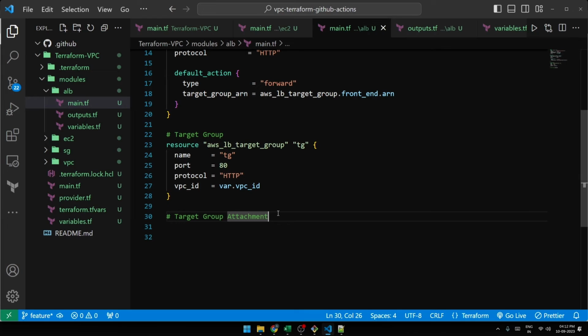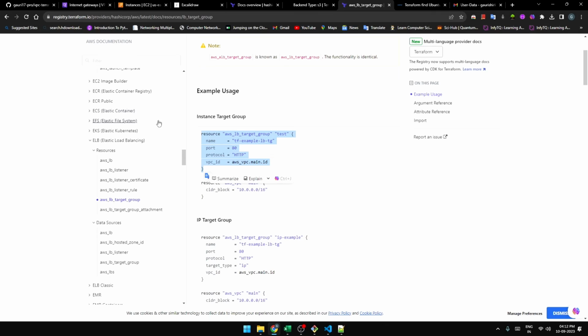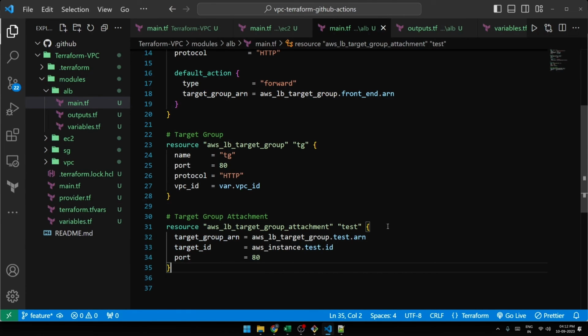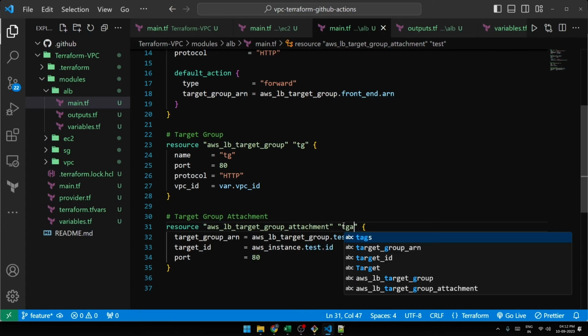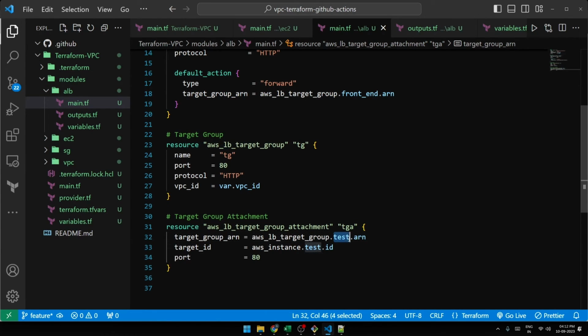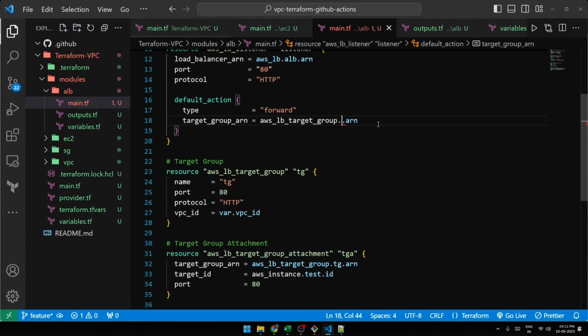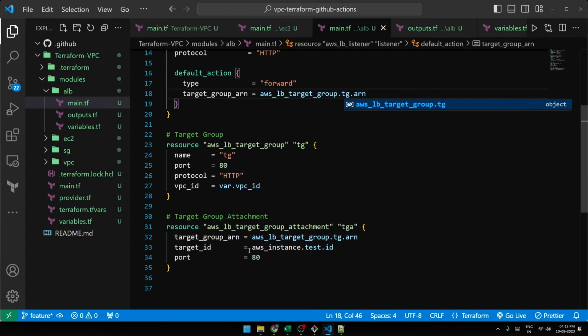Now we need only one target group, but we need two target group attachments. Why? Because each of the attachments will be connected to an EC2 instance. So one target group is attached to two different instances. Let's go to the target group attachment, grab one of these resources, and change the name of it. Use the TG over here. Similarly, don't forget to mention it here as well. Now, there is a target ID.